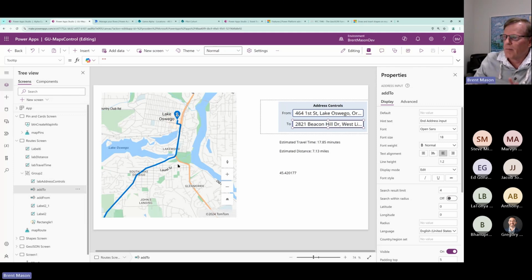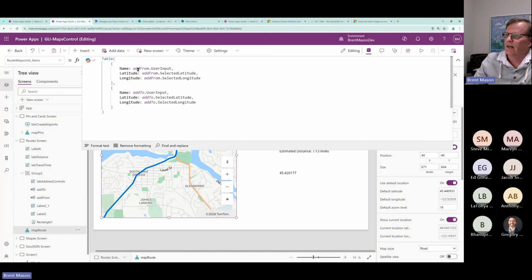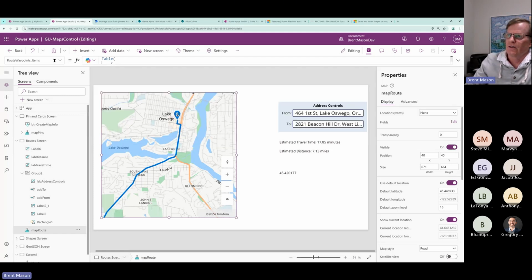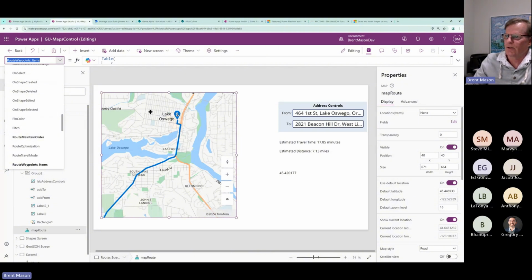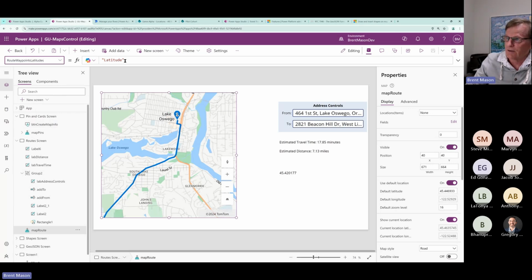All right, so how do we wire the map up to that? As I mentioned, we had the in-memory table. So we have two records, right? And this is, once again, a from and a to. I have fields: name, latitude, and longitude. So under the routing section of the map control, I simply say, where are my latitudes? I just call it latitude.